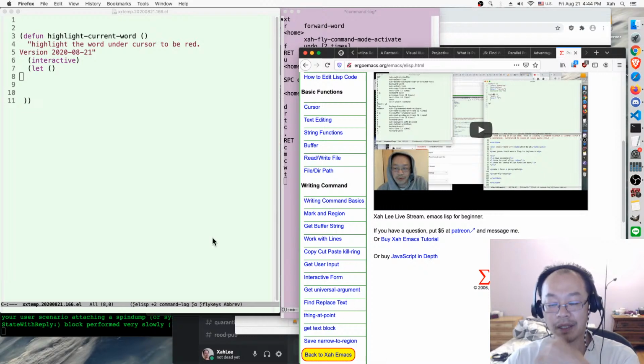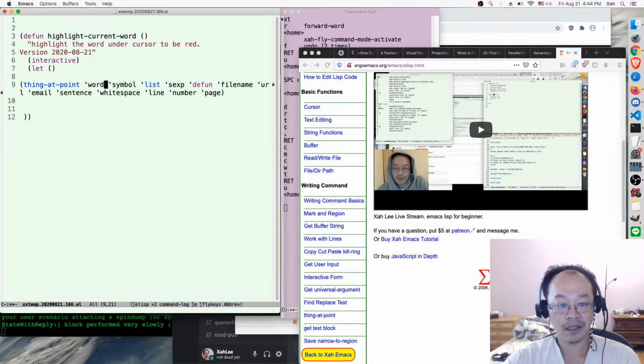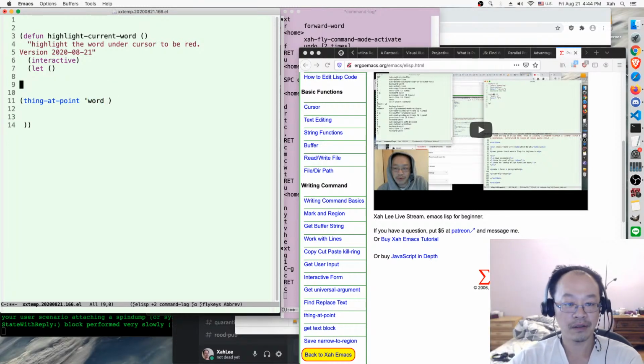Let's just use thing-at-point, because it's more general. There is this command, thing-at-point, and you just say symbol or word. Let me show you how to do it.